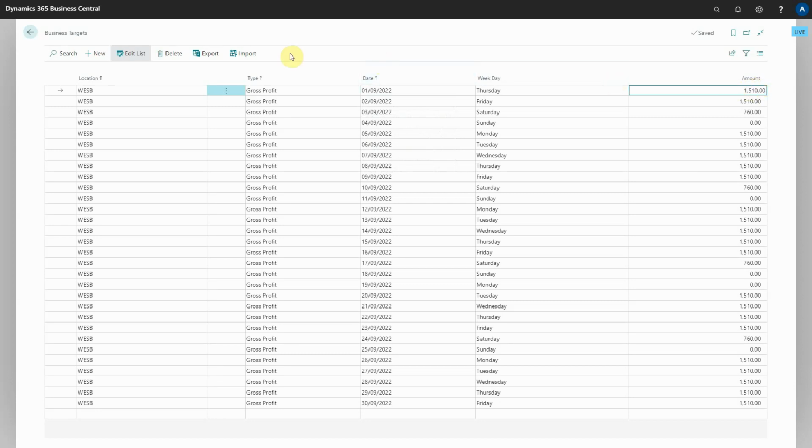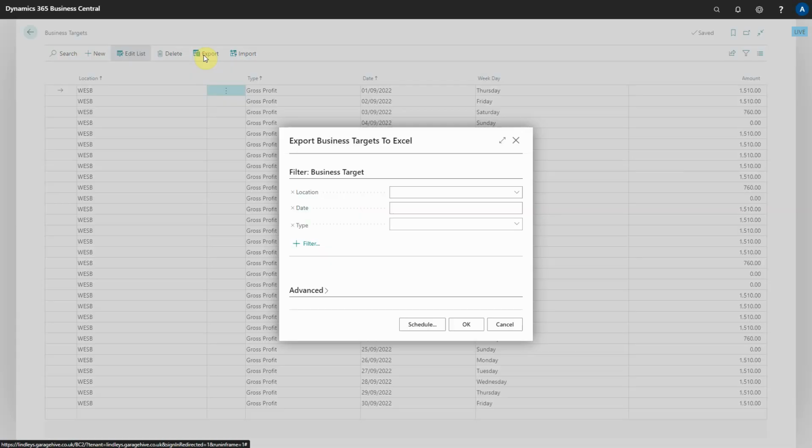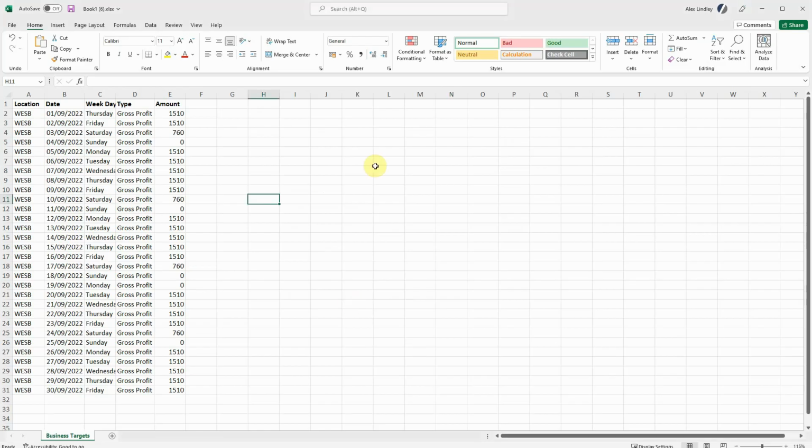Once you've done that, you're going to go ahead and press the export button. And we're not going to filter. You can leave all of this blank because we're doing this for the first time. And then we're going to go ahead and press OK. And then what that will give you is a spreadsheet that looks like this. And what we would have is just the first entry.